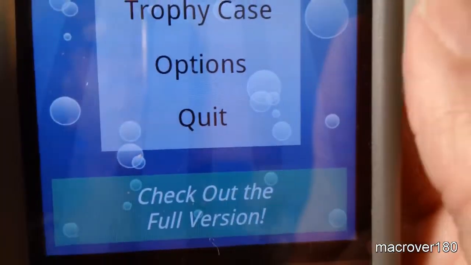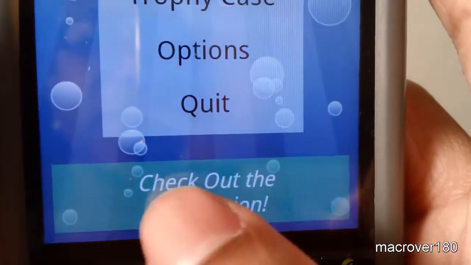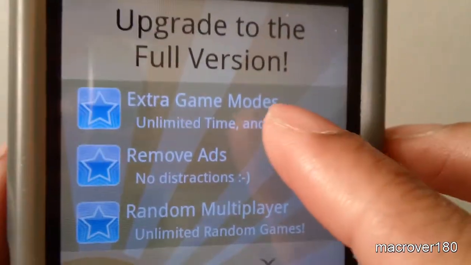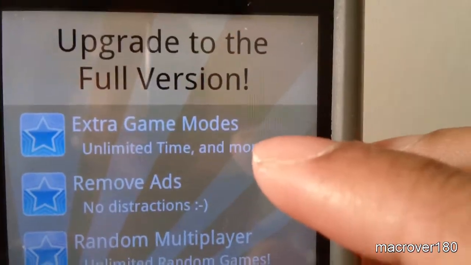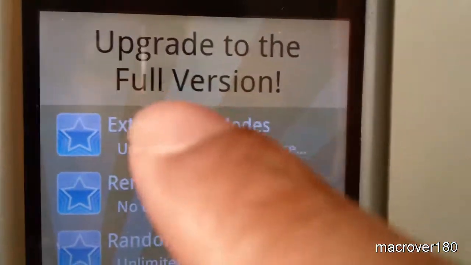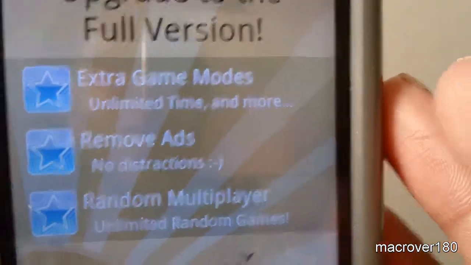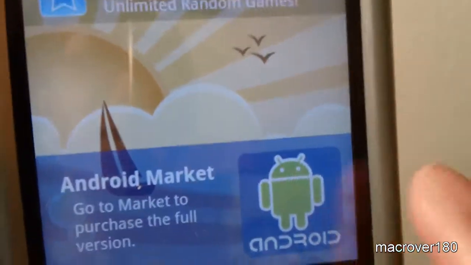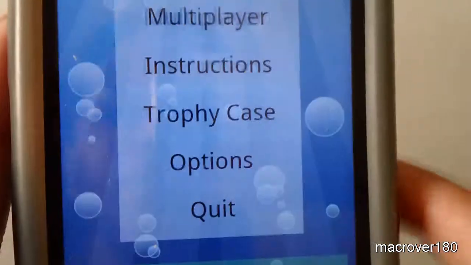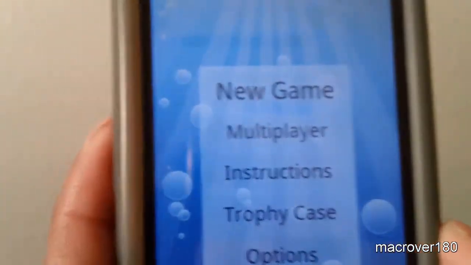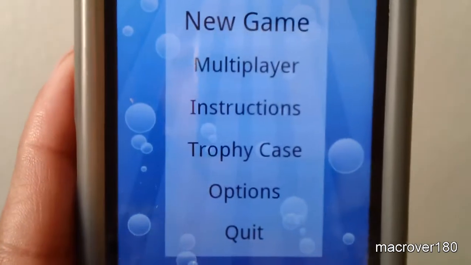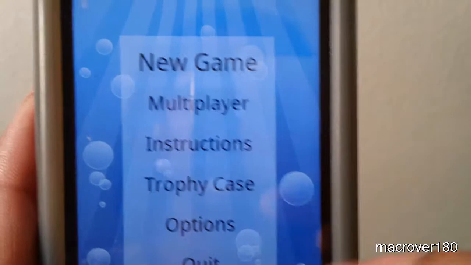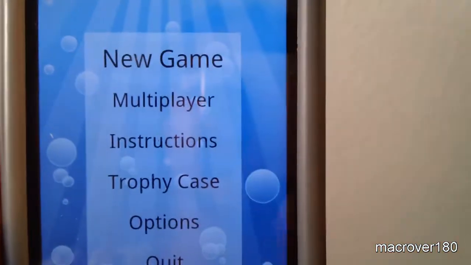You can quit the game. When you press check out the full version, it tells you what you get when you upgrade to the full version. And when you press this little guy here, it takes you to the Android market. But like I said, I'll put a link in the info box to both versions so you can see for yourself the differences.